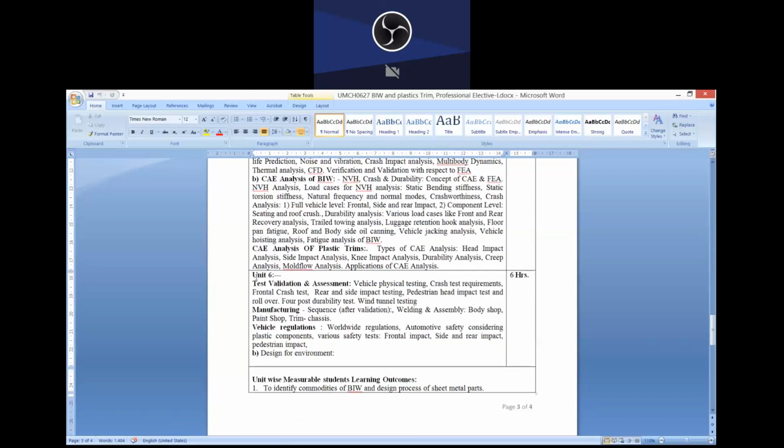Unit number 6, which is the last unit, is test validation and assessment. Basically we are discussing all physical testing of a car. So what is the front impact testing, you have heard about crash testings, various crash testings. So we'll be discussing the setups, the parameters checked, and a variety of test procedures for frontal impact, side impact, rollover test, rear impact test, and so many tests. And the last one is vehicle regulation. So this is all about the syllabus.